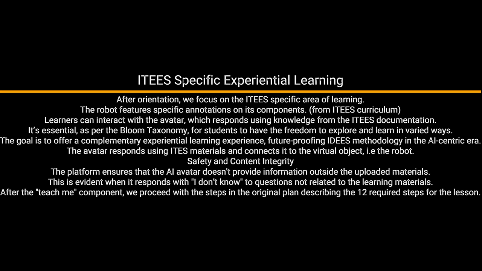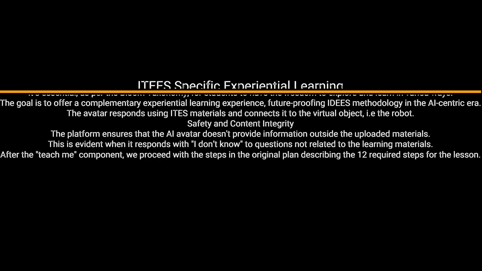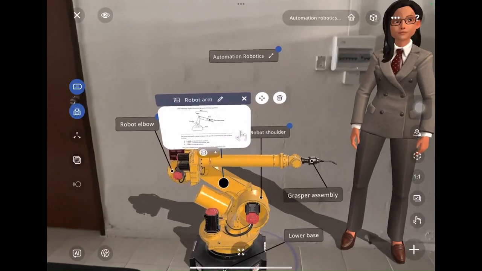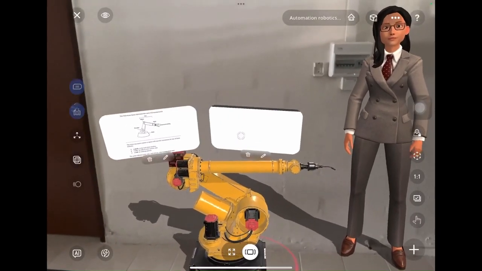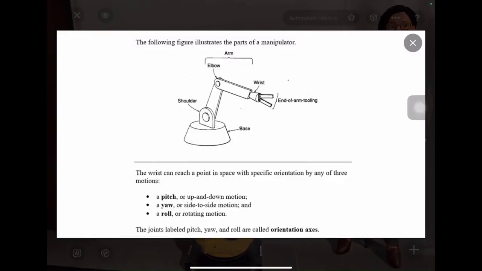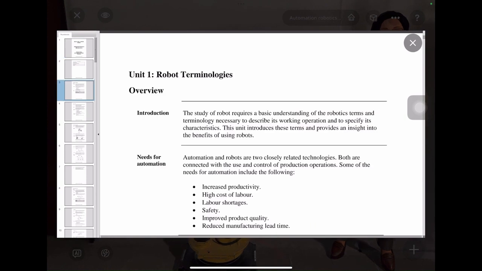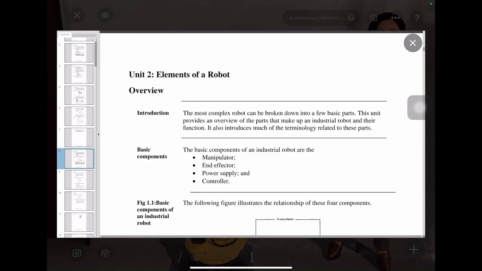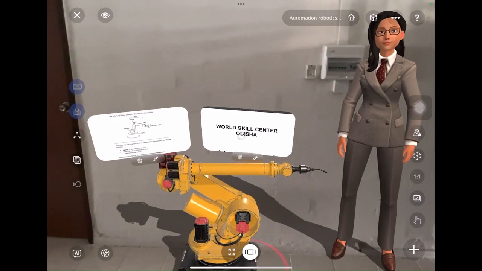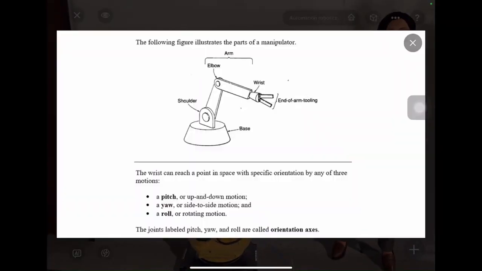This is evident when it responds with, "I don't know," to questions not related to the learning materials. After the Teach Me component, we proceed with the steps in the original plan describing the 12 required steps for the lesson. I am now able to explore the various knowledge portals here, which includes images and PDFs attached to individual annotations. These sources of information are derived from the mechatronics modules provided by IT Central.